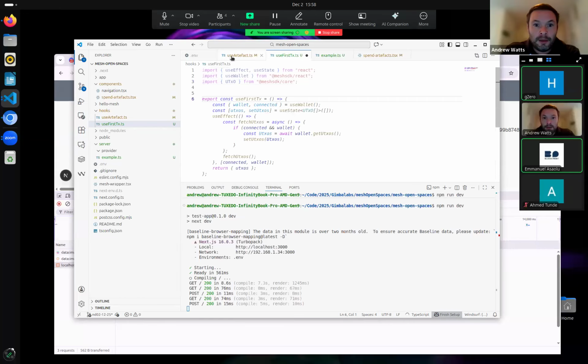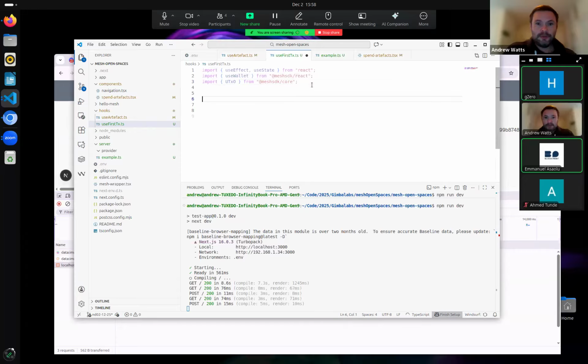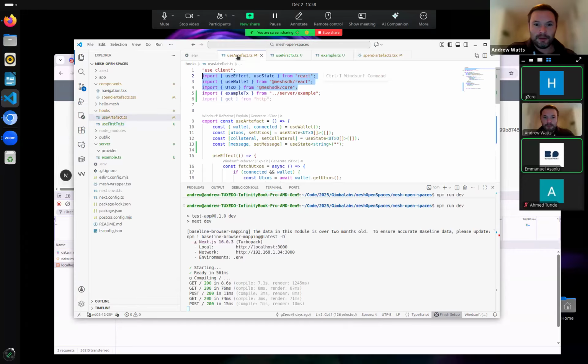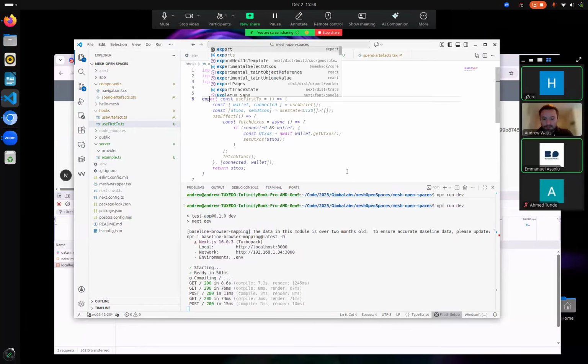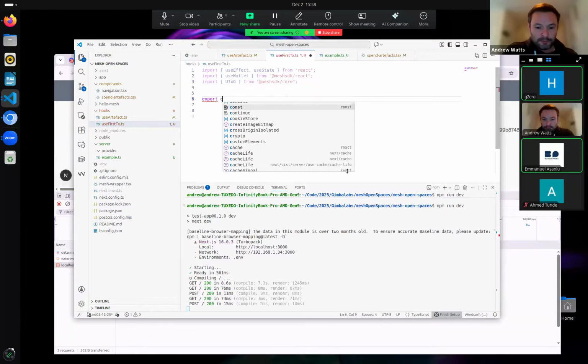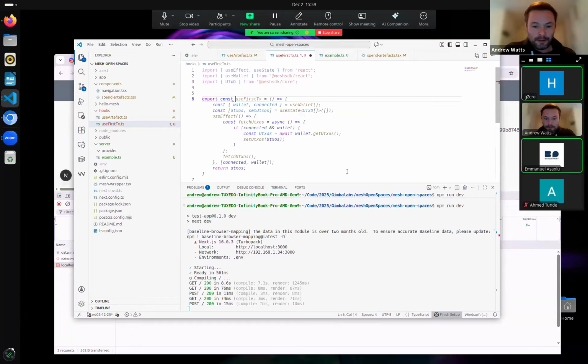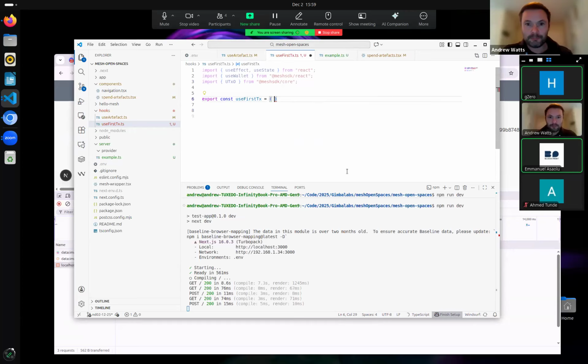Okay, and oh, Windsurf's getting ahead of itself. I will type it out, I think. Although I mean, I will try to speak as I'm doing it. So export const useFirstTx. It's not going to take anything because it's a hook, although hooks can be built to take an argument.